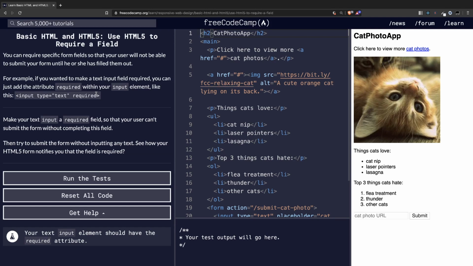Let's see, use HTML5 to require a field. Okay, this one is a good one. You can require specific form fields so that the user will not be able to submit your form until he or she has filled them out. For example, if you want to make a text input field required, you can just add the attribute required within your input element, like this. Yeah, so this usually goes to the inputs, like if you have a form, you want the user to enter an email and a password or something, and you want them to make sure that they add something in those fields, you add the required property or attribute.